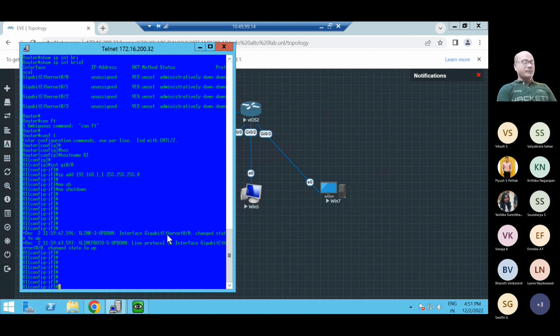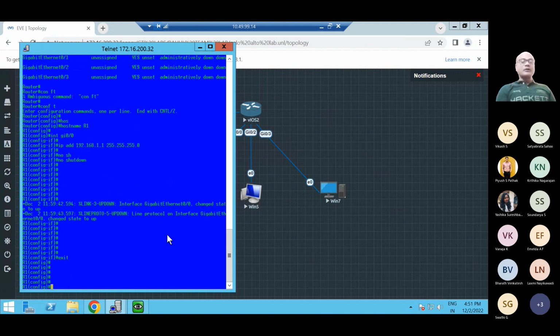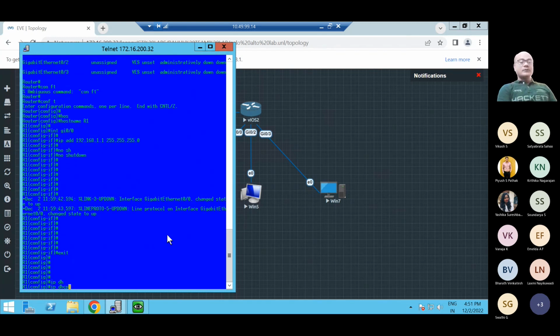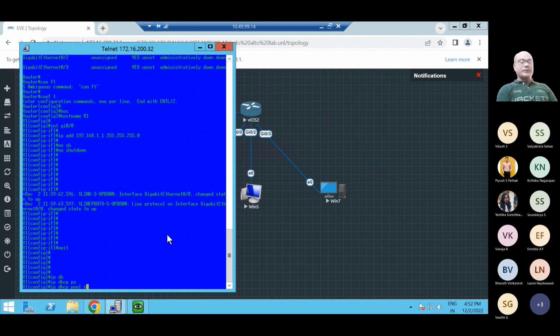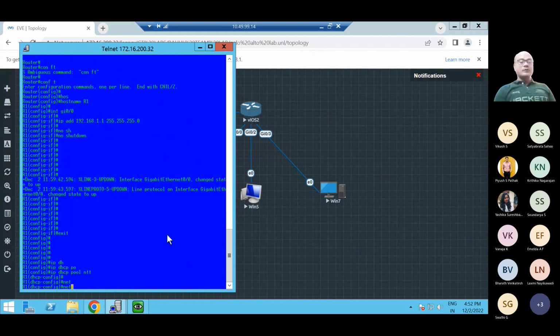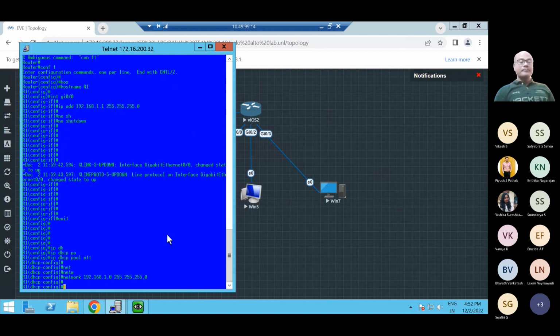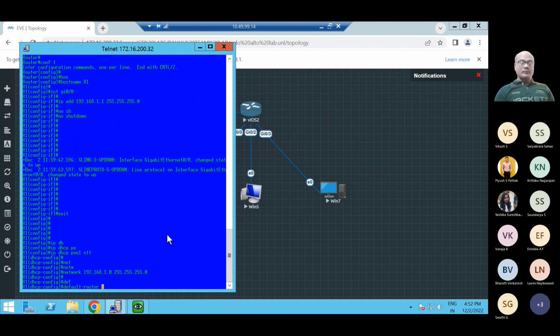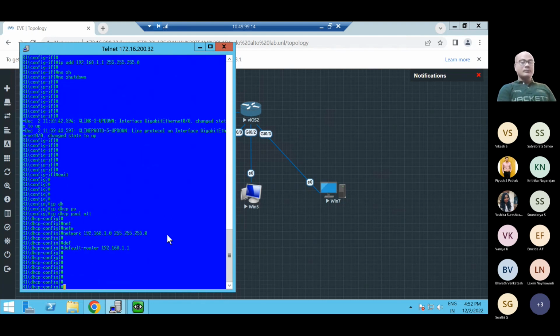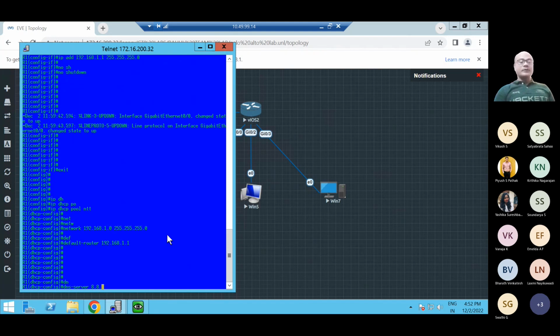So you want me to configure DHCP, guys, so that the PC will get an automatic IP address. IP DHCP pool, give an entity, network 192.168.1.0, 255. So DNS I'll give 8.8.8.8.